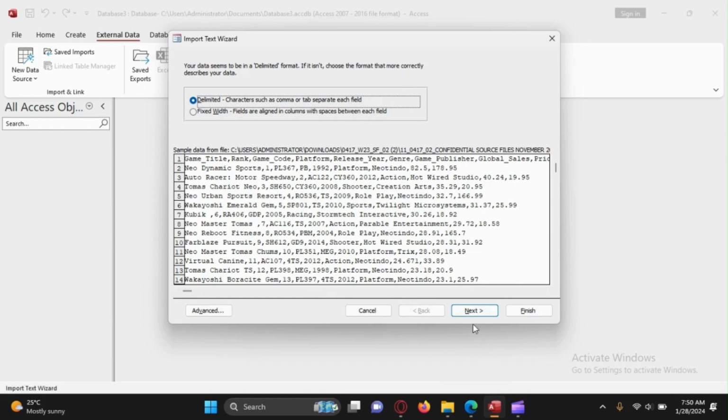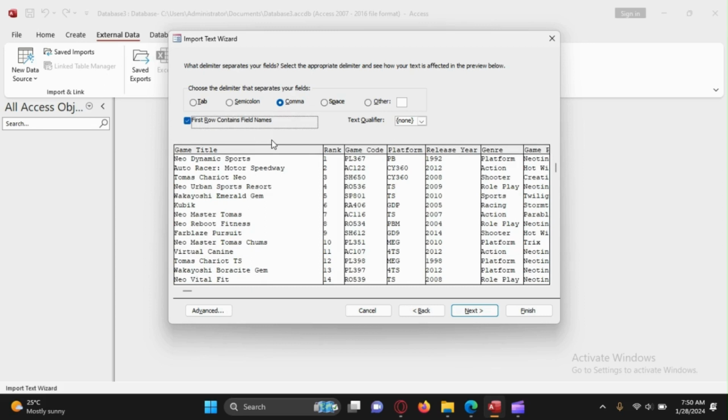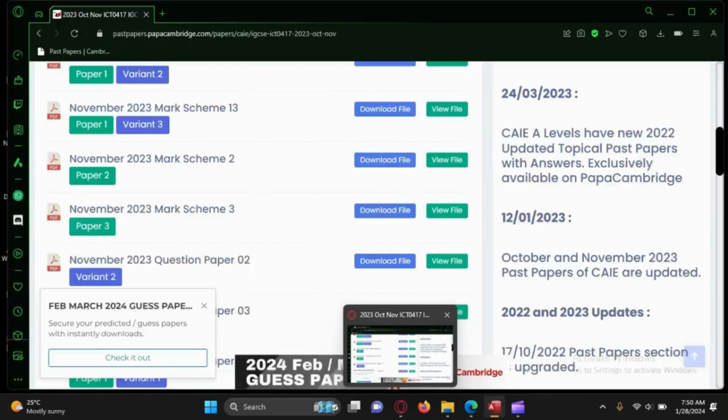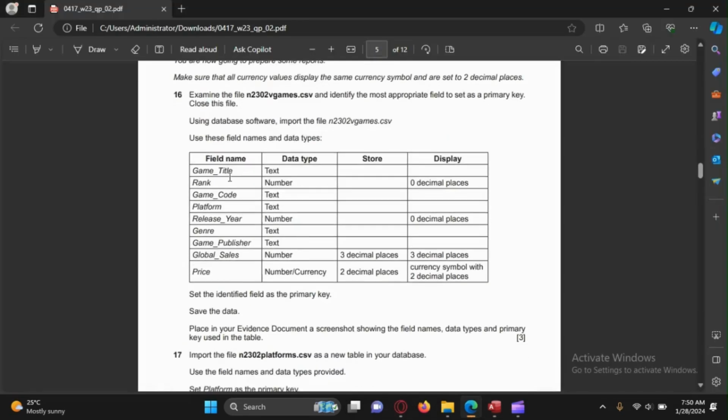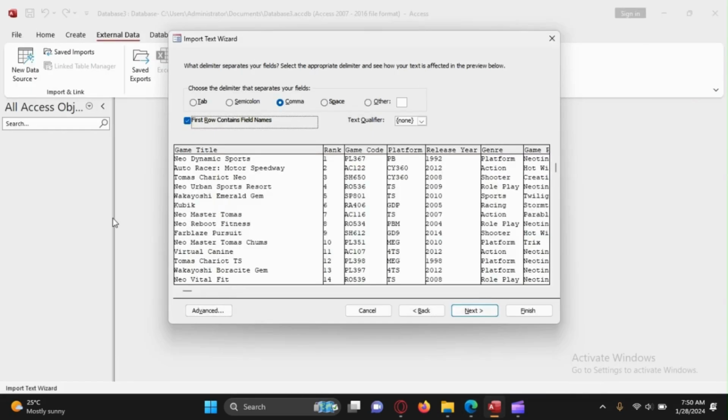And now for this part, you don't have to do anything. You can just click on next. And for the second part, you'll have to click this first row contains field names for any file that you want to upload. And now for this one, we have to click on advanced because we'll have to check these.